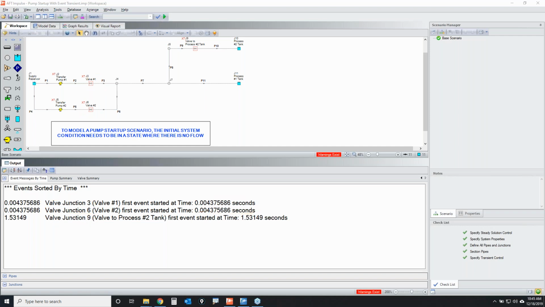Now the third valve, J9, this guy, doesn't start opening until 1.5 seconds. So what that tells me is if I was to look at the pressure at the outlet of this pipe, I should see that the pressure would equal 45 psig right at 1.5 seconds.